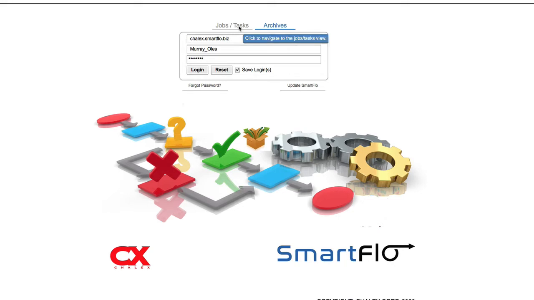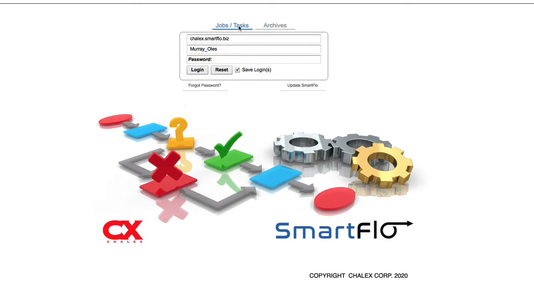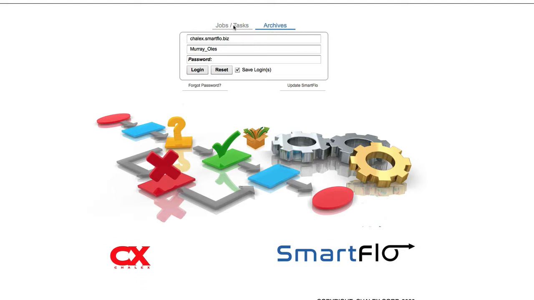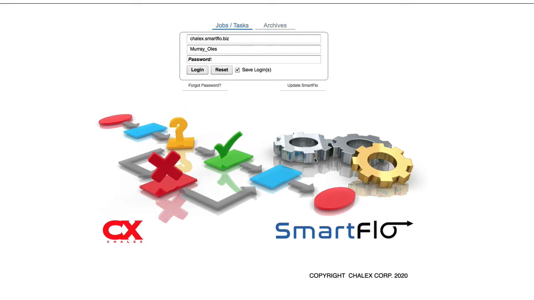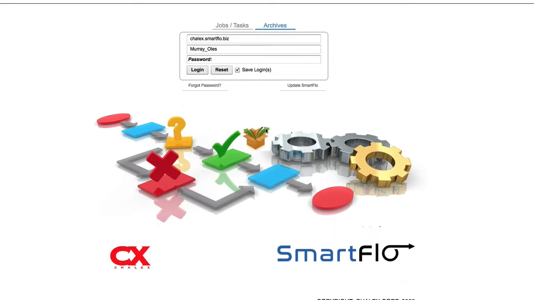I'm going to log into the Jobs and Tasks section. You could log into Archives directly or Jobs and Tasks. And this branding can change. As you notice, it's very minor, but you could see the little change there. So we're saving the login information.